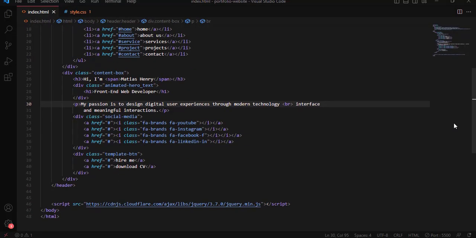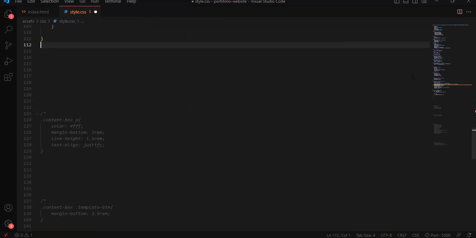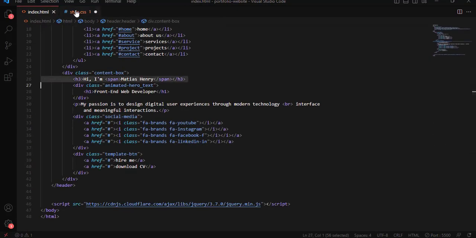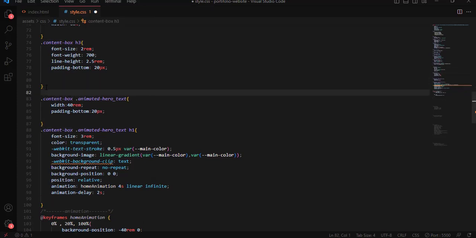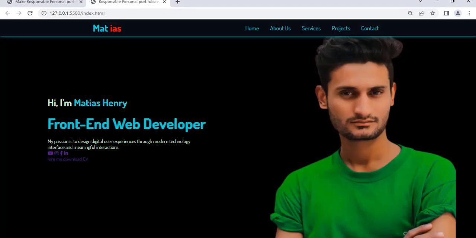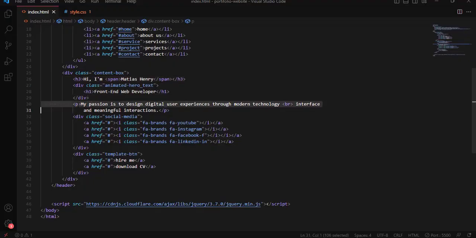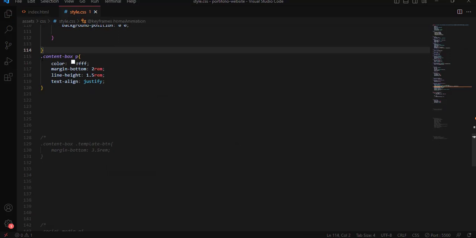So to style these social media links, we are going to use this class selector right here. First, let me style the text which is found inside this one element right here. After that, let me style this paragraph right here. We have color, margin top, and line height.